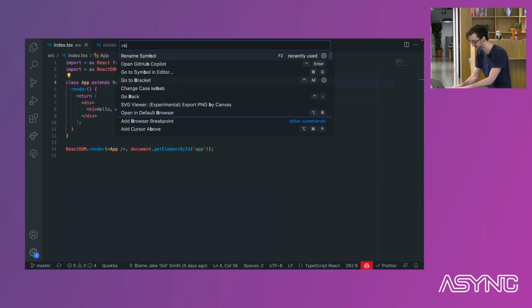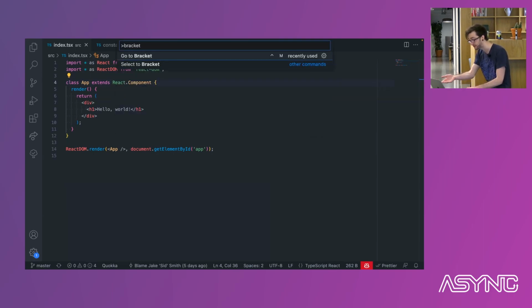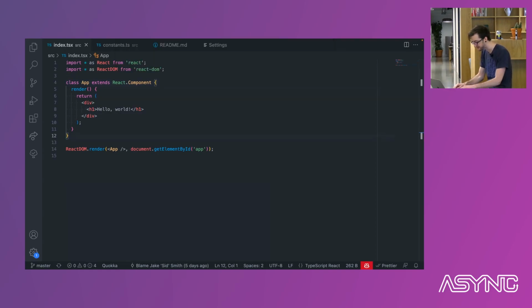But yeah, if you just search for a bracket, you will find out what the shortcut for your go-to bracket thing is. And there's not a go-to end bracket, because it just goes to the opposite of whichever bracket you're at. So if I do that, oh look, now I'm down at the other end of the component. Yeah, you get the idea. You can jump between brackets.